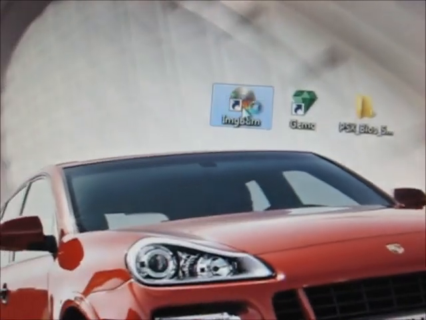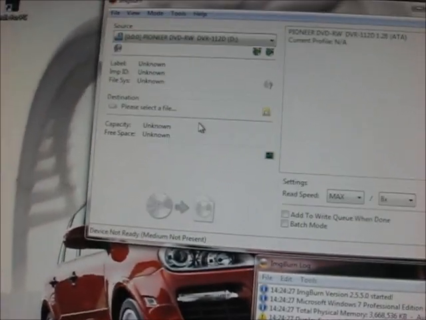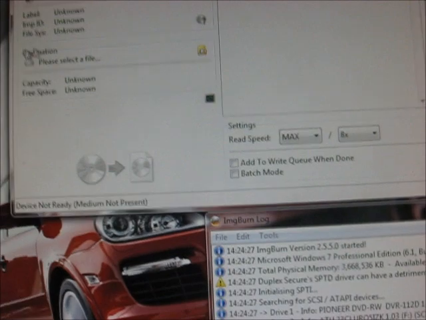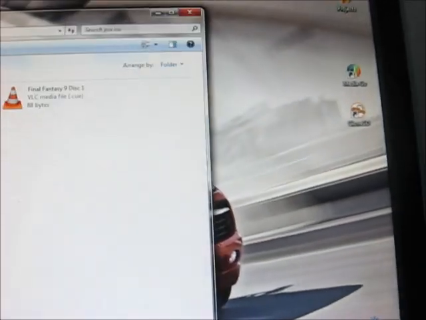To rip your own disk, you want to get something called ImgBurn, which is completely free, and you'll have this sort of menu. Basically you would go to create file from disk, with your game put into the computer, and then you just rip it to your computer. You'll have an ISO, or a .bin and .cue file completely ripped, and I'll show you what that will look like. It will look something like this.